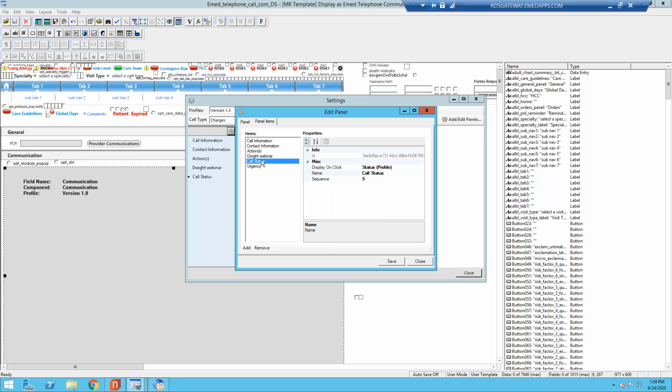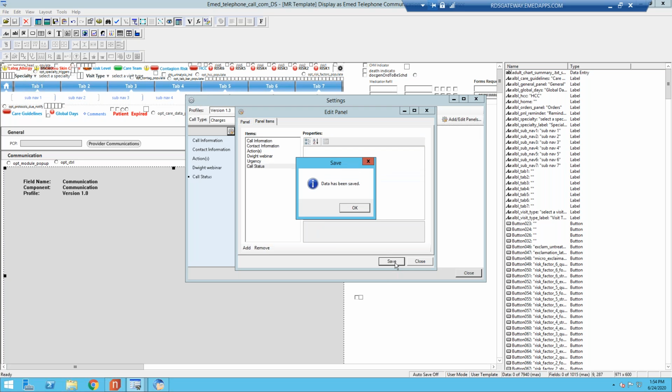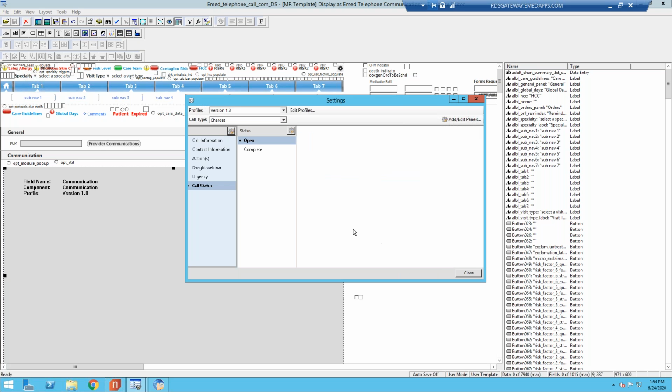We need to change call status. I apologize. Call status is always going to be the end. So you can set this to 99 and hit save, and it'll always be at the end, even if you have 100 choices or 98 choices in there.